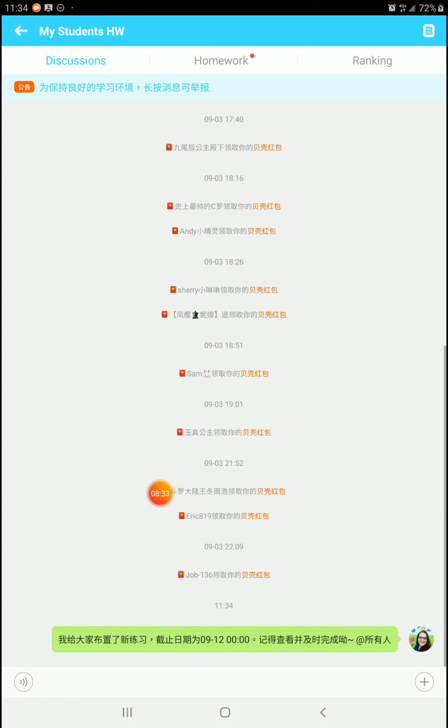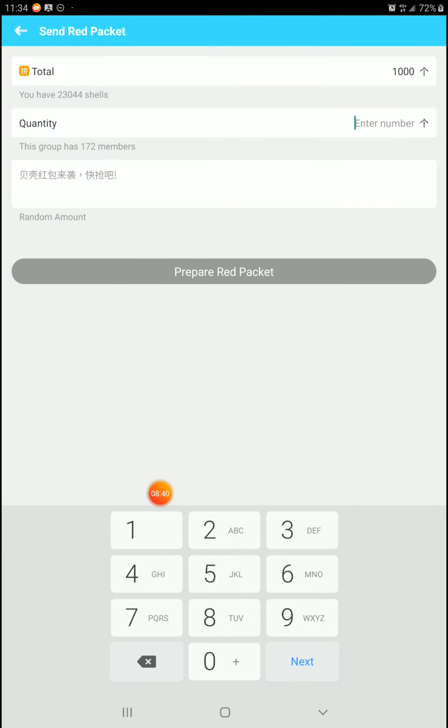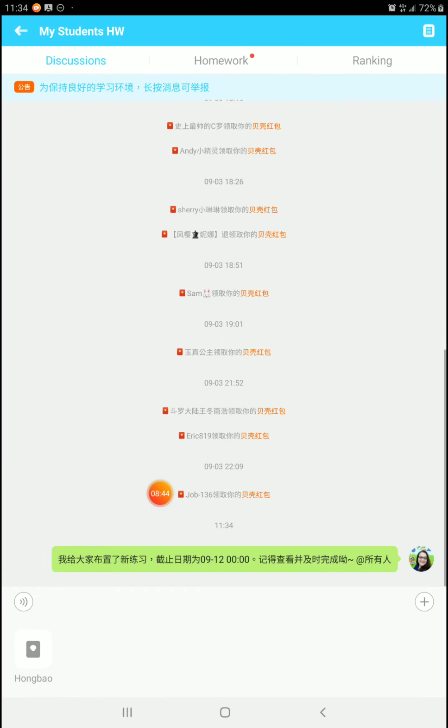I think I said that right. But if I didn't, there it goes again. You can give them a red packet. Now, I have a lot of students in this group, so I generally give the full highest amount, which is 1,000, and I will let 50 people collect it.